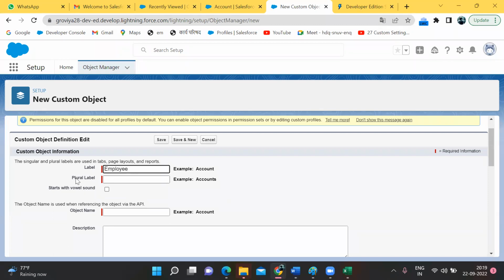Now I'm getting the plural label name. For example, if I've written account as a label name, you need to write accounts. You need to add S. So I'm writing employees. If it is starting with a vowel sound, you can check, otherwise you can skip it. It's up to you what you want to follow.